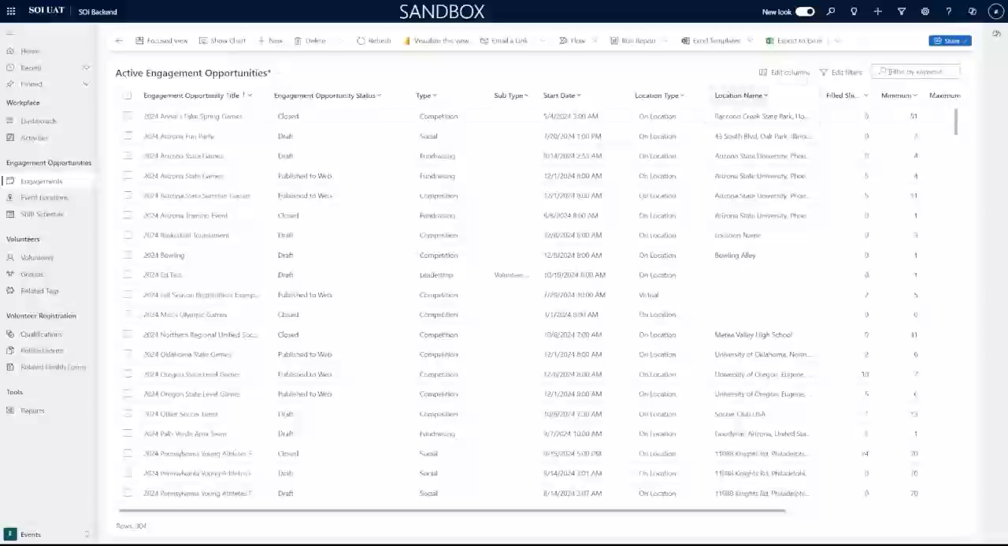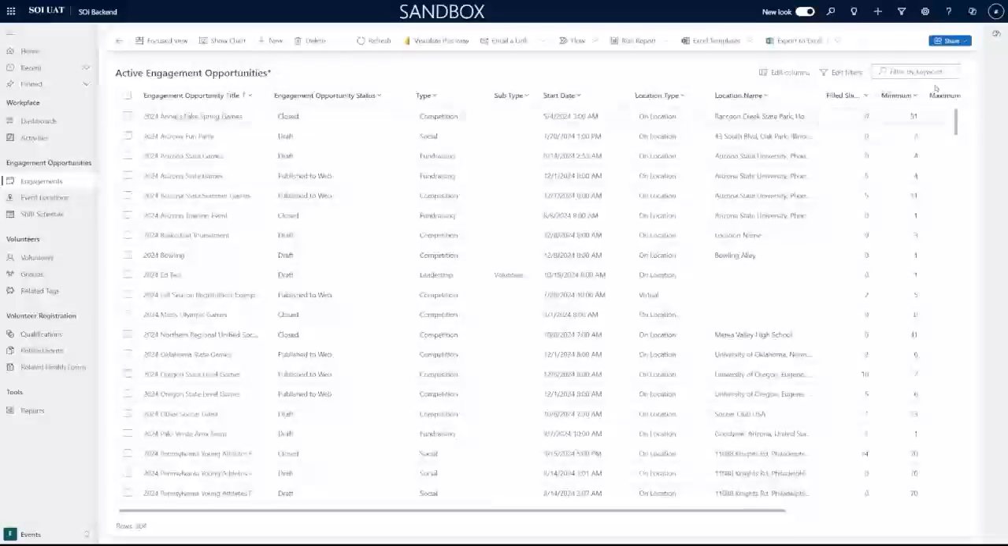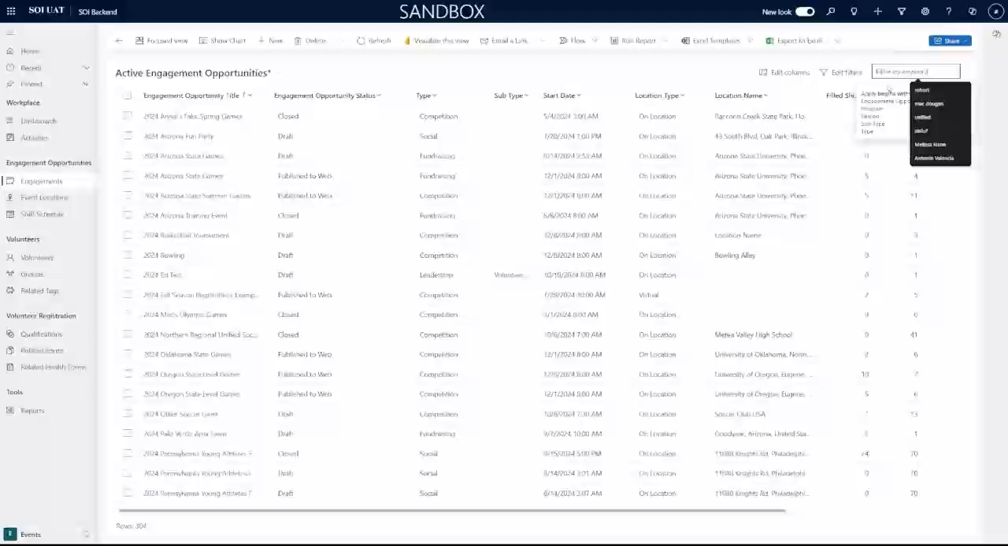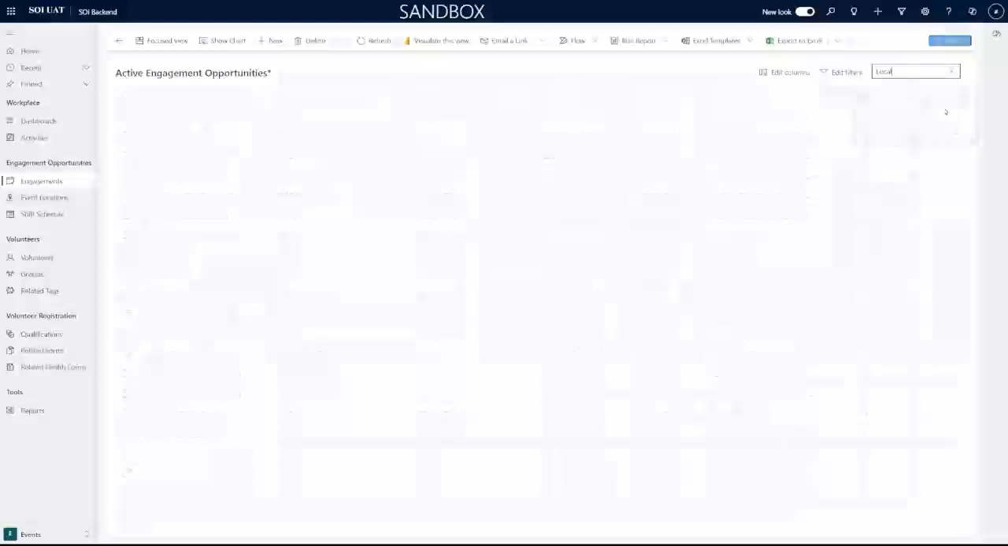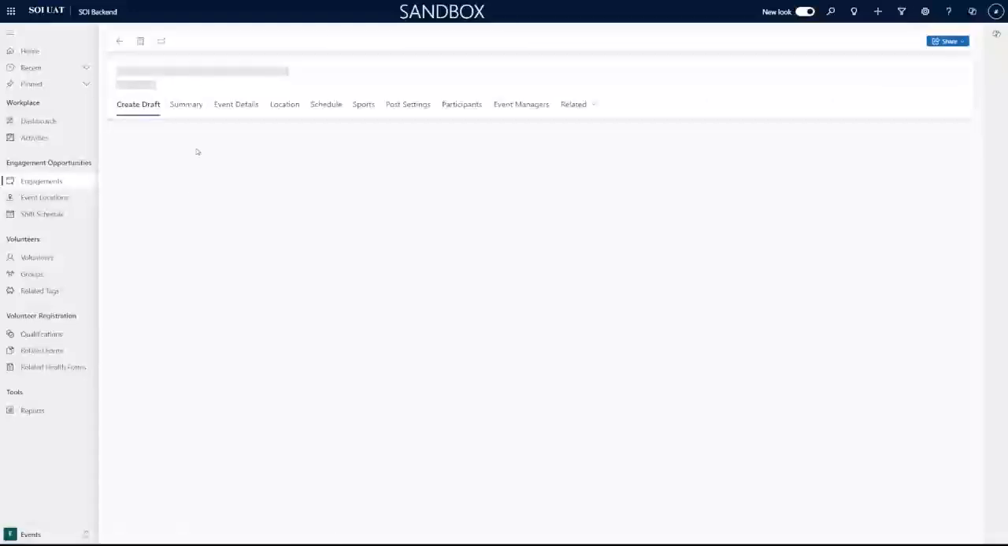When clicking into an event or searching for an event, we've got our search box here, and I'm fat fingering clicking everything, so I apologize. For the search bar, really wish I could get rid of this. There we go. We can search by the program, the engagement opportunity title, name, subtype, and the type. So if I were looking for a local games, I could type in local and find an event by clicking into it.